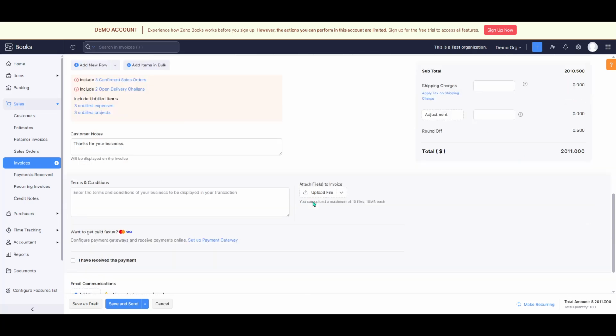When you're satisfied, choose how you want to save the invoice. Click Save as Draft if you need to review it internally or plan to come back and make changes. Click Save and Send if you're ready to deliver it to your customer. Save and Send will prepare the email with the invoice attached, and you can personalize the message before sending.